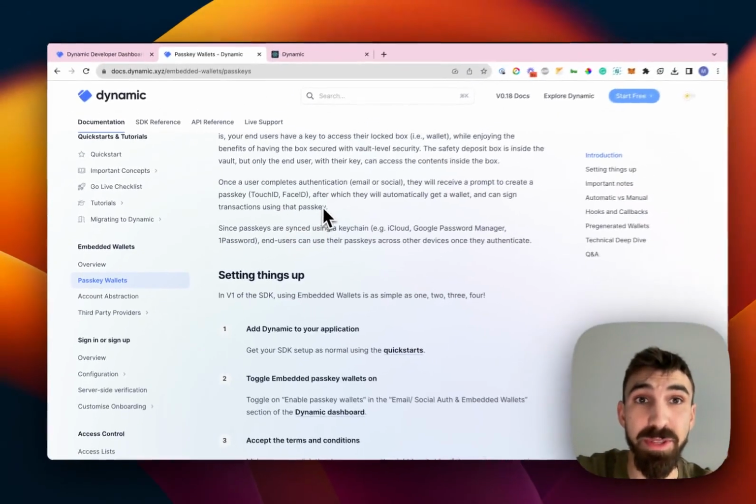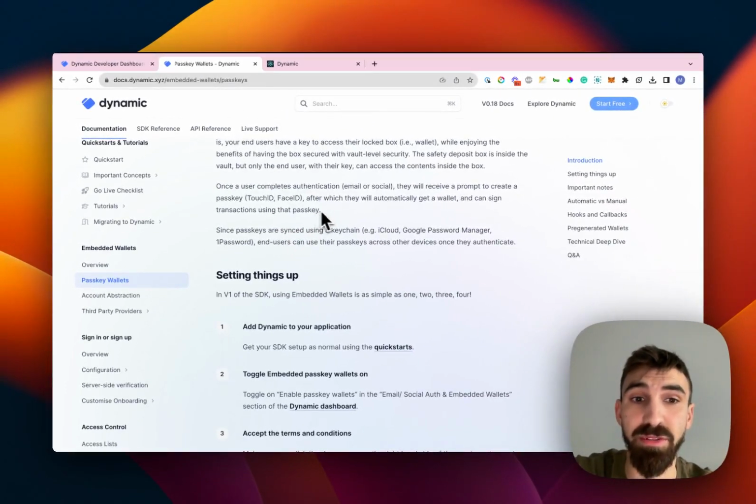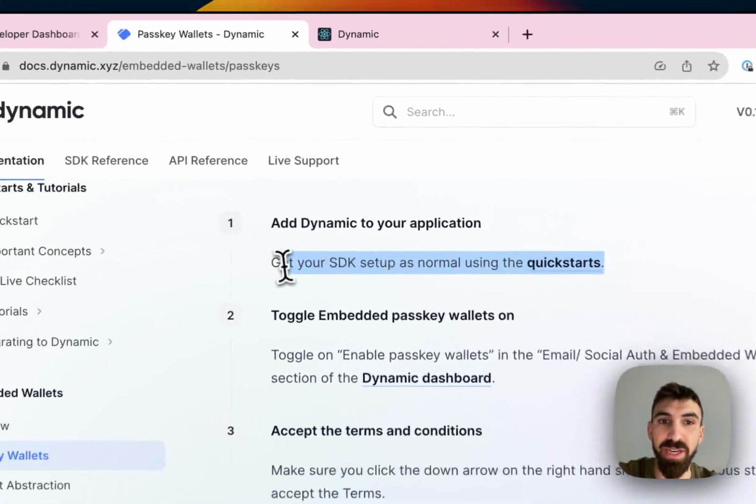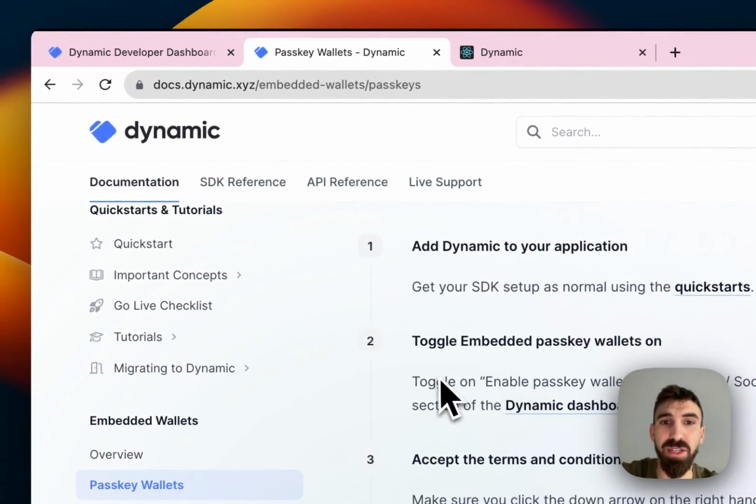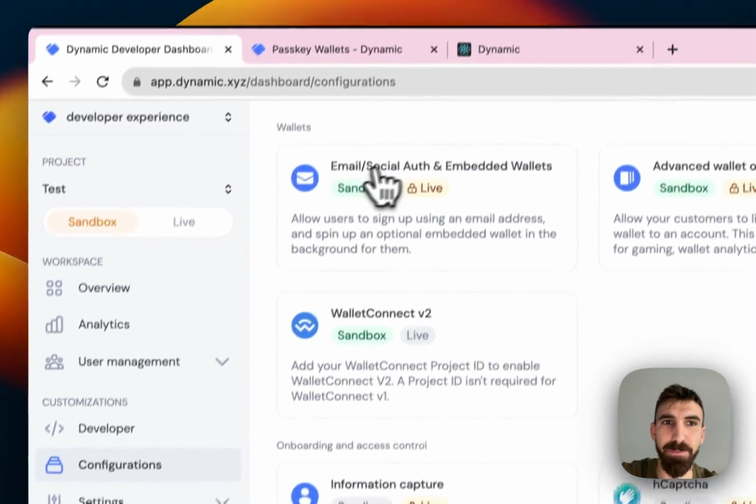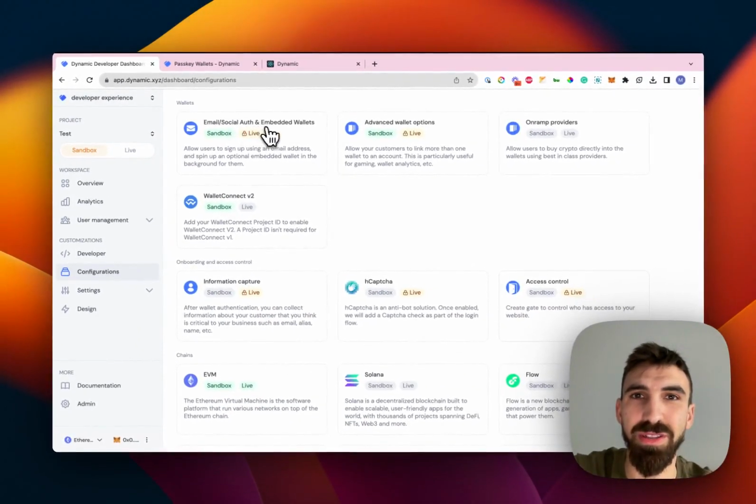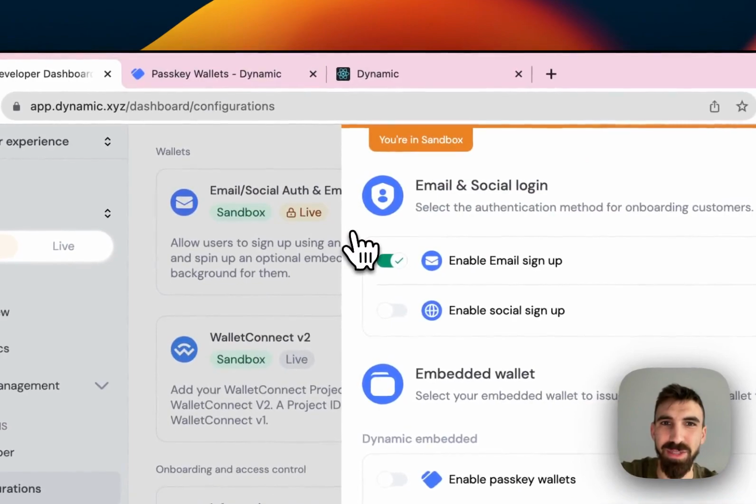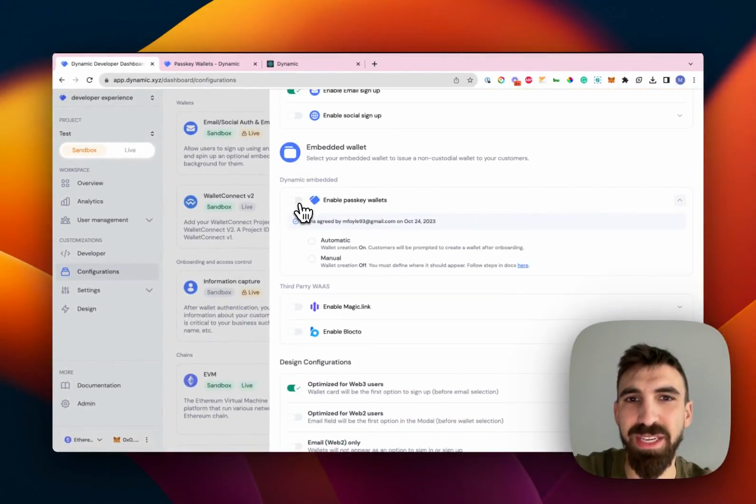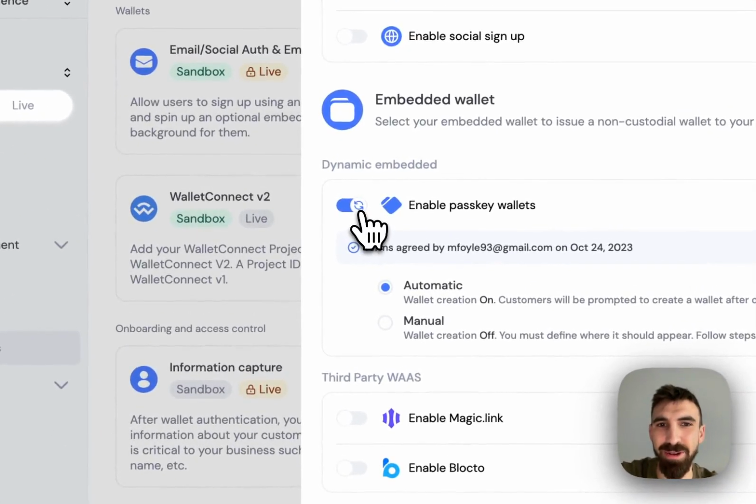I won't read through this with you on the video, but it's worthwhile reading through it yourself. Let's look at the setup guide. We've already covered this step. What we'll do is toggle embedded passkey wallets on. Here in the dashboard, we'll go to our configurations tab. Here in the email/social auth and embedded wallet section, we'll click on it. Make sure we have email enabled. And here, we're going to enable passkey wallets.